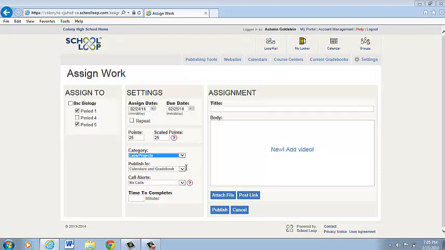Now you get to publish it. Calendars is something that will show up on the parents page, but if you just want it to show up in your grade book, which kids and parents can access, then you're just going to hit grade book only.